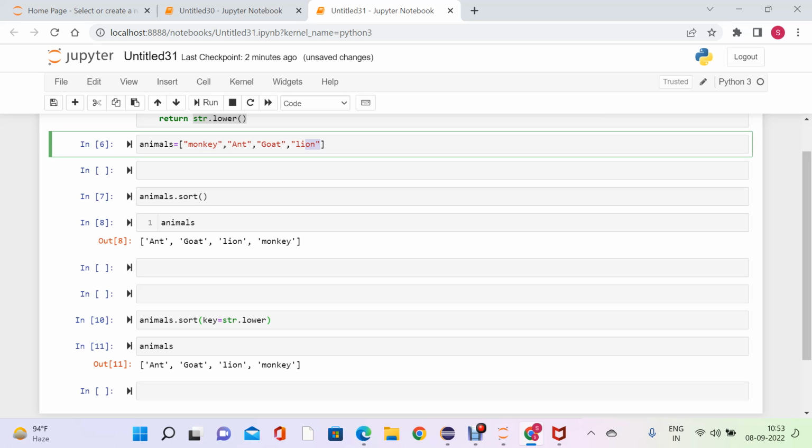If M and G both are in caps, goat should come first, right? Let me bring this goat here, ठीक है? And let me remove it from here. Goat should come first, right?